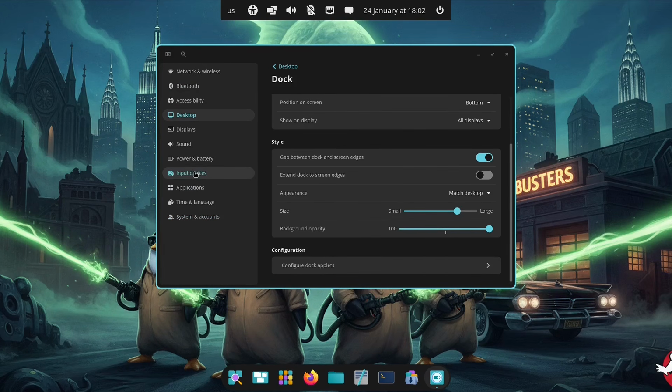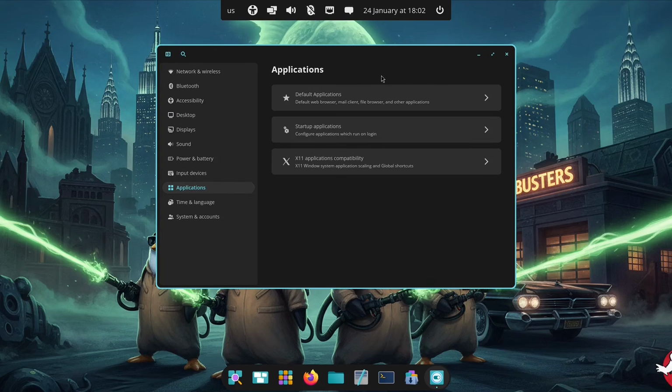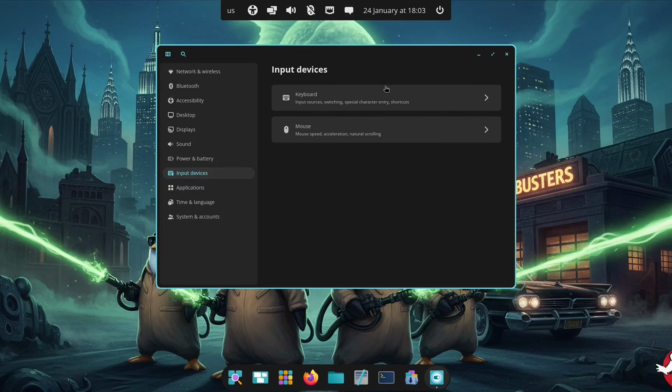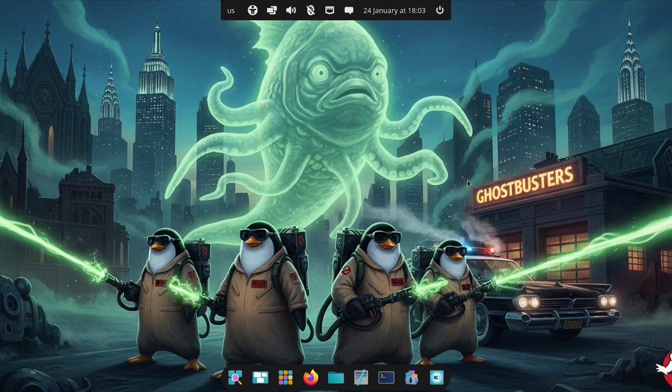Your input devices, your power, you can choose your default applications, startup applications, and you've got your X11 compatibility as well on top of that. Input devices, your mouse and your keyboard. So all in all, it's pretty decent.